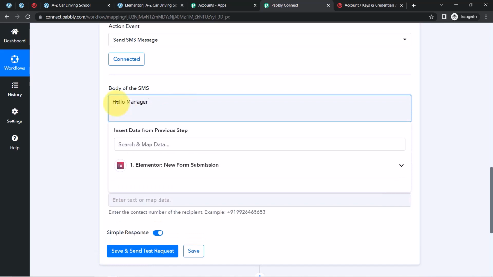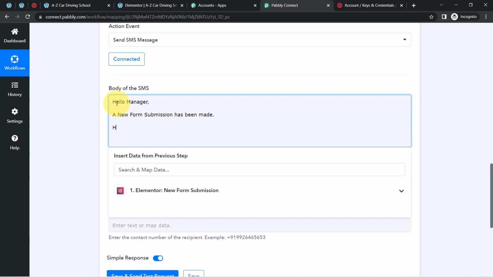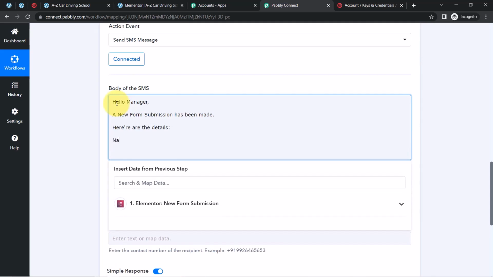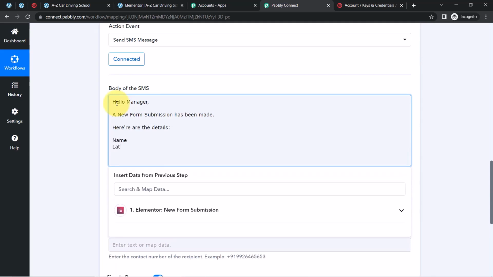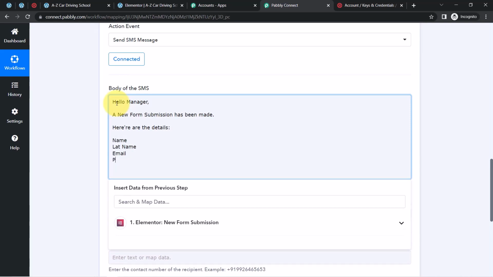Hello manager, a new form submission has been made. Here are the details. And here I'm going to map the details one by one: the name, the last name, the email. Here I'm going to map the phone number. This is how, whatever text I am providing here, the exact text will be received on our phone number.